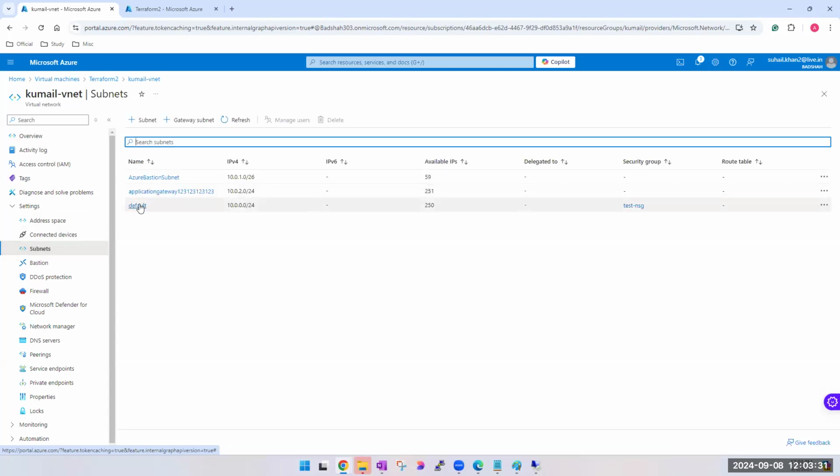This is the subnet. Any security group assigned to this subnet? I don't even have to click on that subnet. Your information is already there in front of your eyes. Test NSG is here. Do you see it?